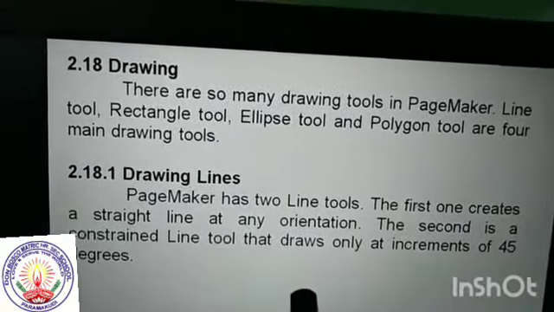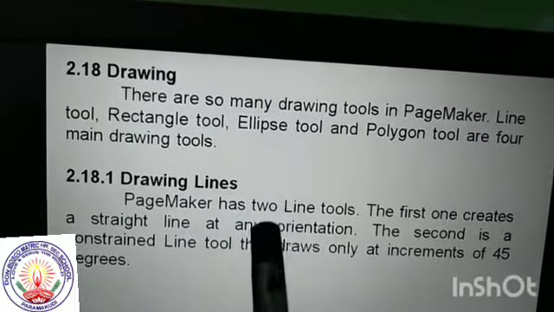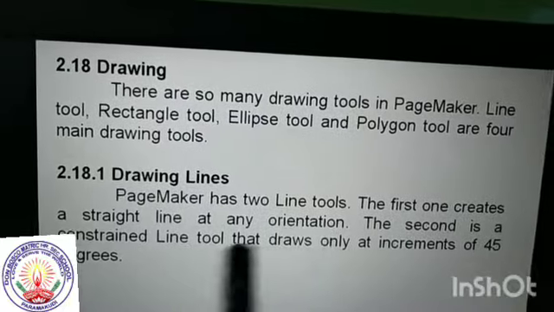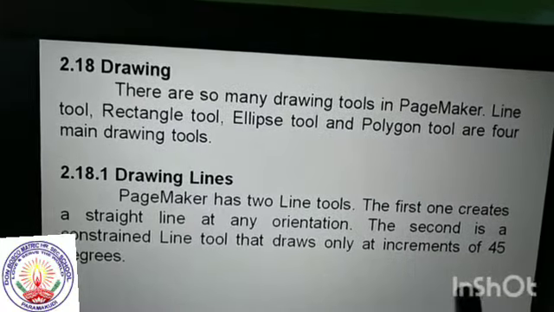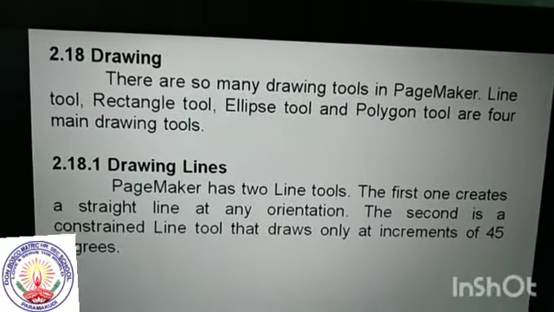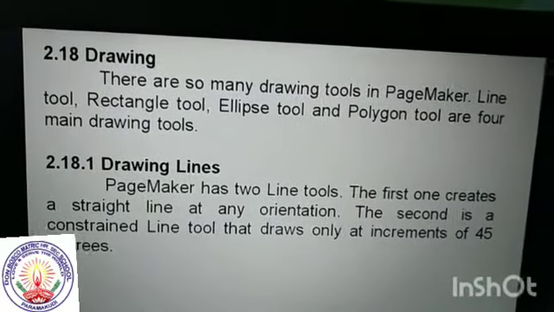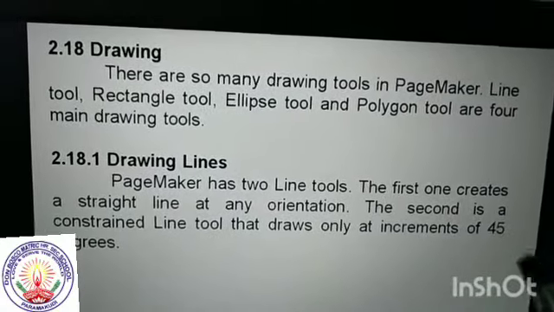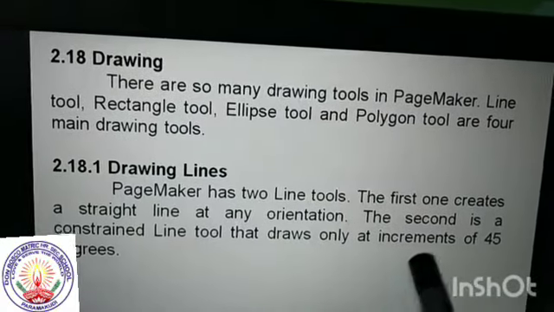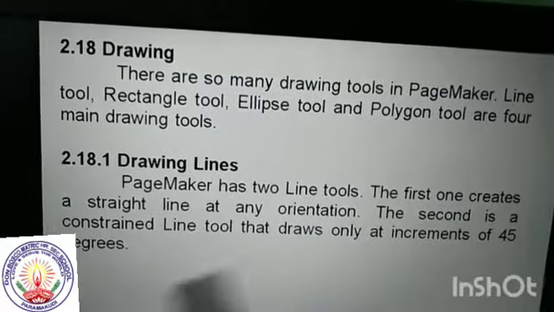So this is very important. There are 2 line tools in Adobe PageMaker. The first one creates a straight line in any direction, any orientation, top to bottom or left to right. You just have to click and drag. The second type, the constrained line, draws only in increments of 45 degrees.